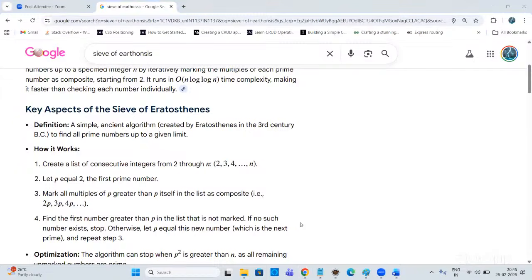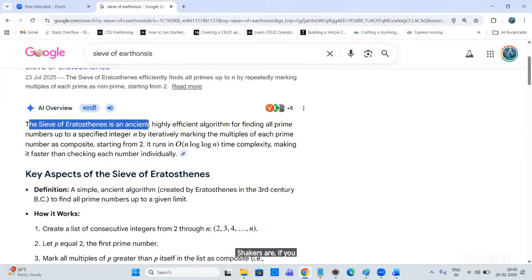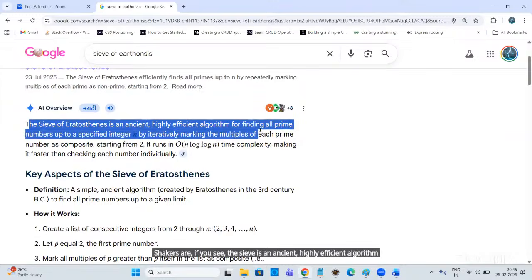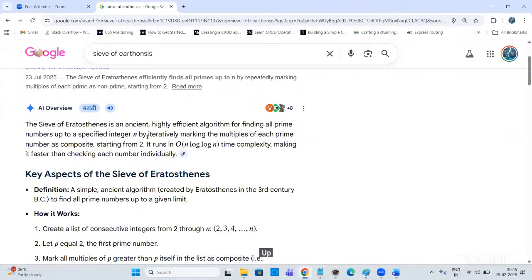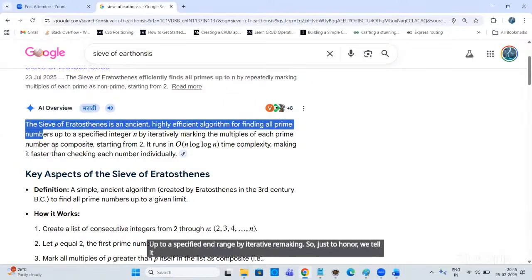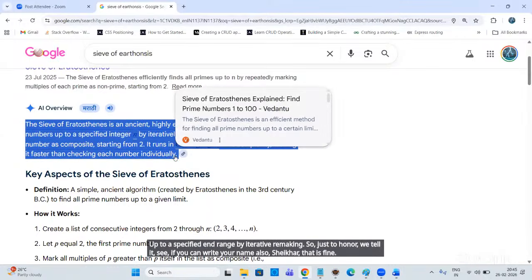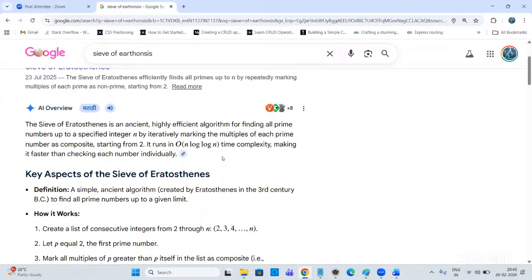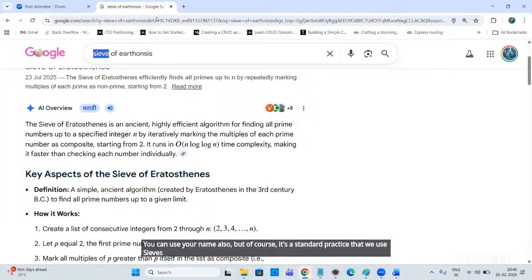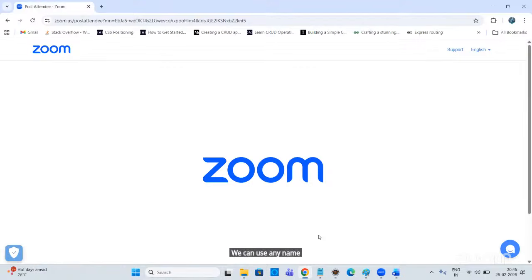Why did we use it in code? Okay, sir. It's Shekhar. Shekhar, if you see, the sieve is an ancient, highly efficient algorithm for finding all prime numbers up to a specified n range by iteratively marking. So just to honor, we call it sieve. You can write your name also, Shekhar. That is fine. You can use your name also, but of course, it's standard practice that we use the sieve's name. It's not compulsory that you should use sieve only. We can use any name. It is completely fine.